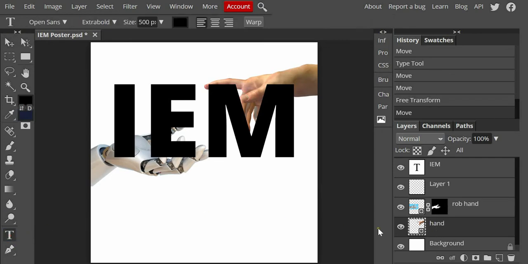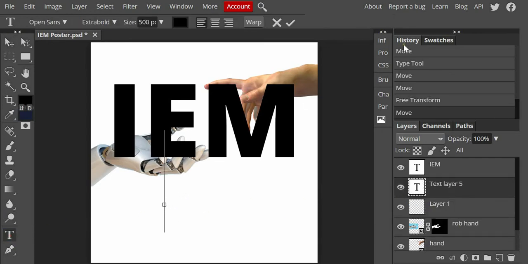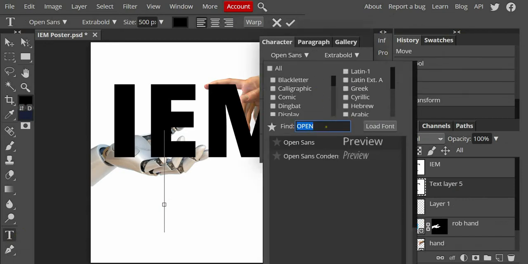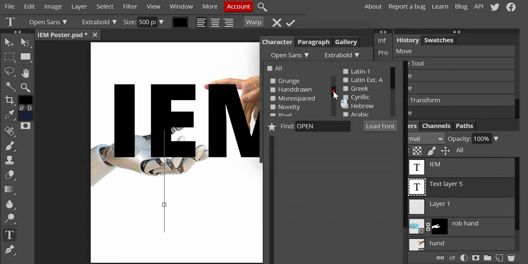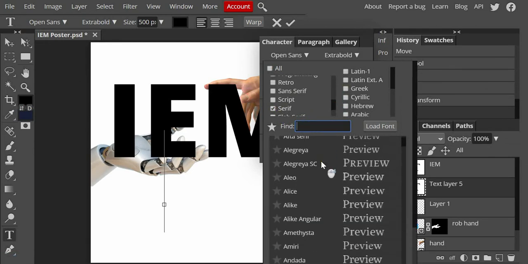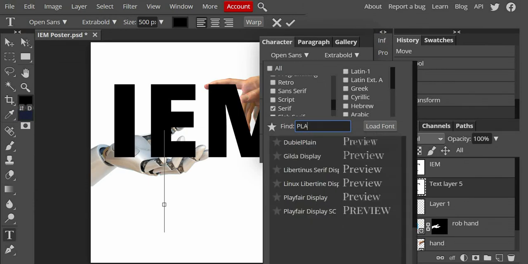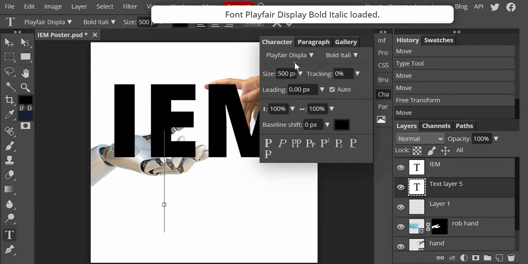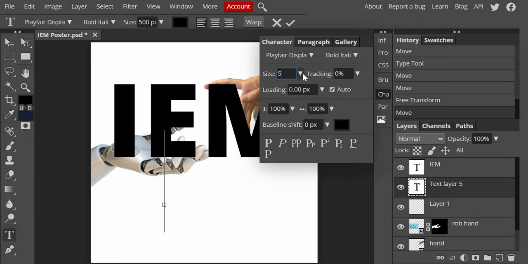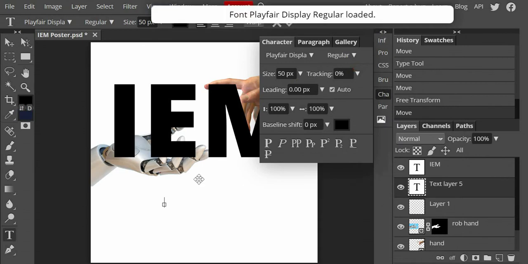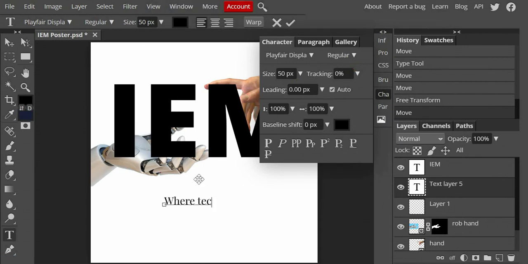For the other words, I'm going to be using a different font from the title. Usually I would like to pair sans serif fonts with serif fonts. So you can actually select here what kind of font family you want, or you can also type search, which I will be doing. And the font I'll be using today is Playfair Display. So after resizing our text to a smaller one, you can type in the words that you want. So we'll be using Where Technology Meets Art. That's actually the slogan for IEM.